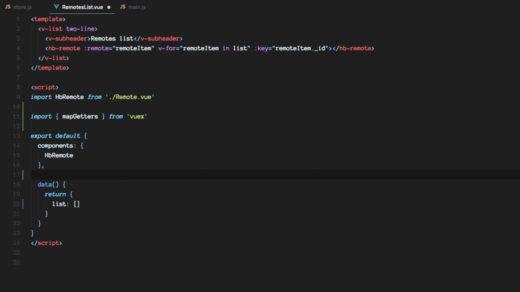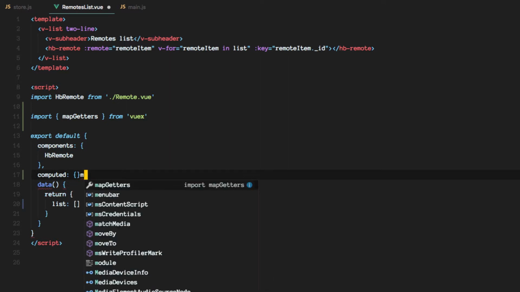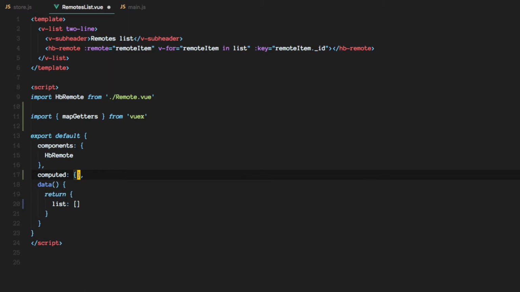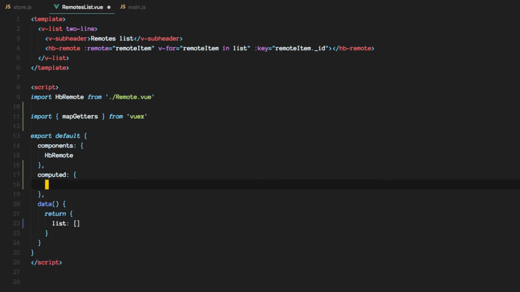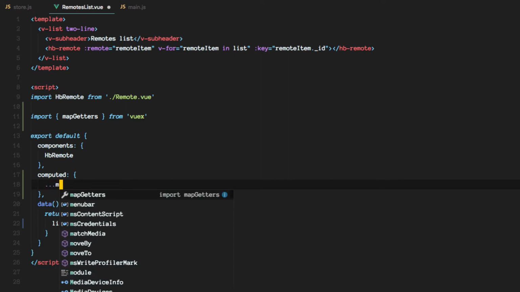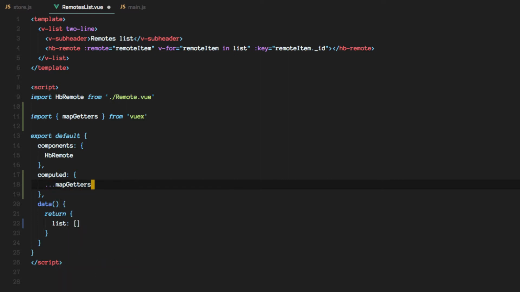you define a computed property, which will be the mapGetters, and this receives an array of the getters that you want to get a hold of from the store. In this case, we'll just use all remotes.